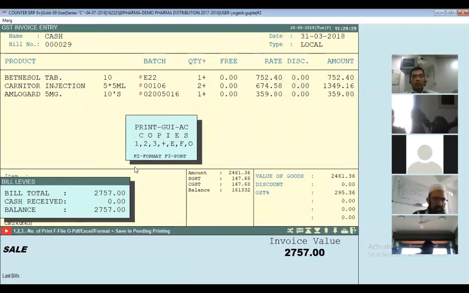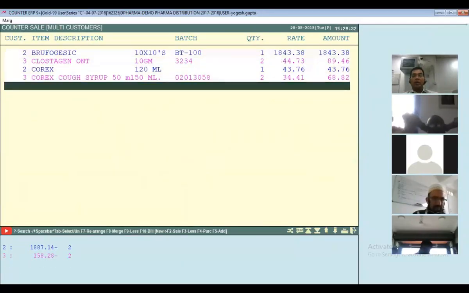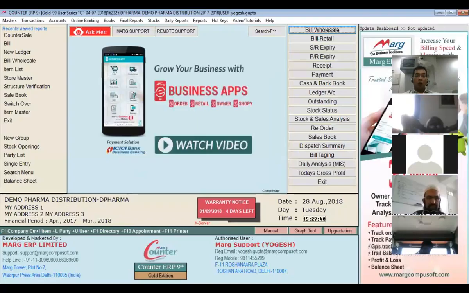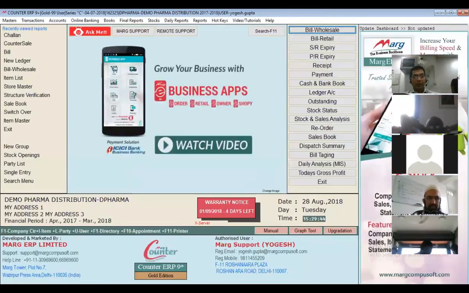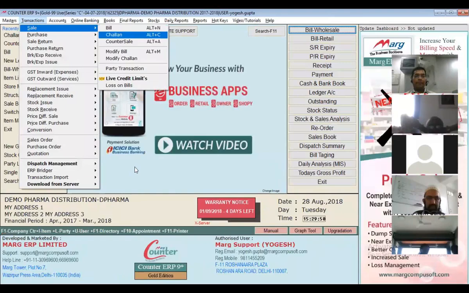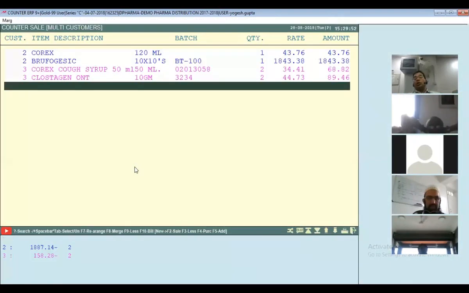Yes. Look at that, sir. Now customer 1's items have vanished from here. If I close it, yes. Now again I go to counter sale. Look, sir, the others are still there.